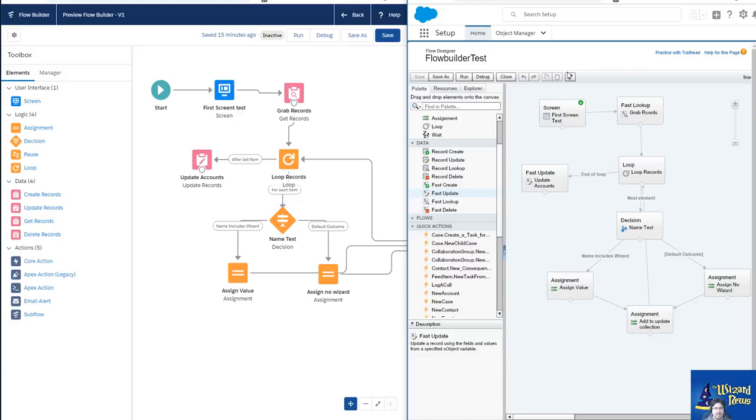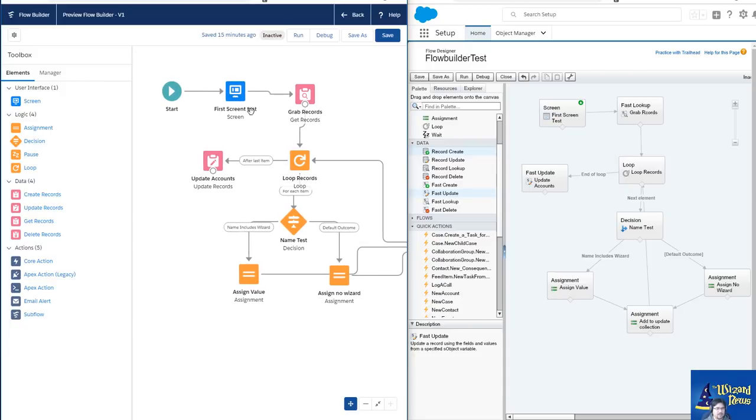The one I am going to miss, though, are these two buttons, the copy and paste, because here I can highlight, copy and paste, and I can instantly get these two elements. Can't do that in the new one. Even if I just select one, I don't see the option to duplicate, for example, the screen element.